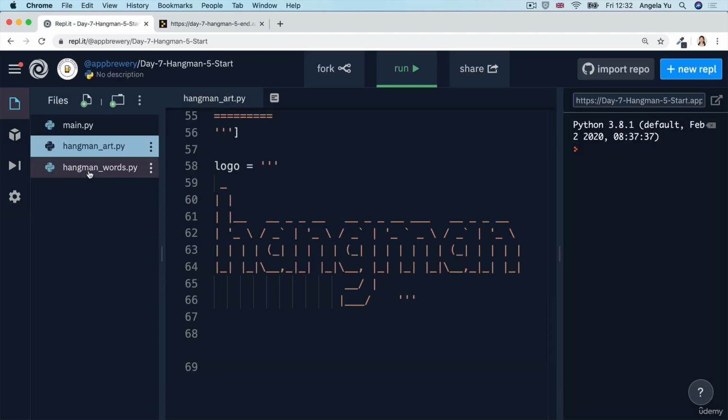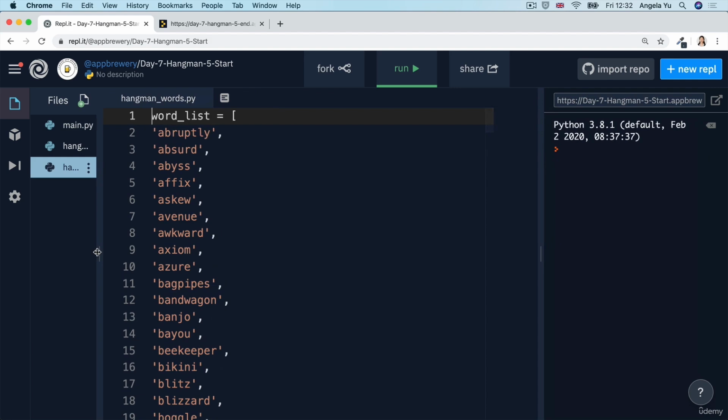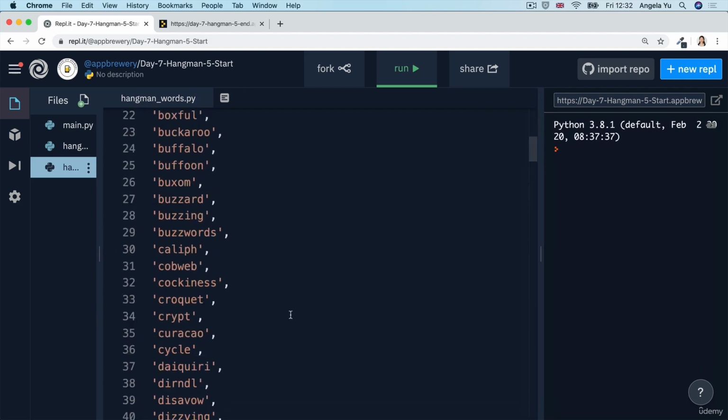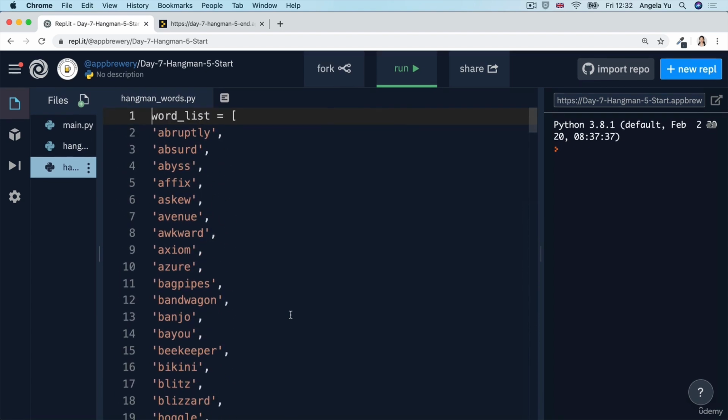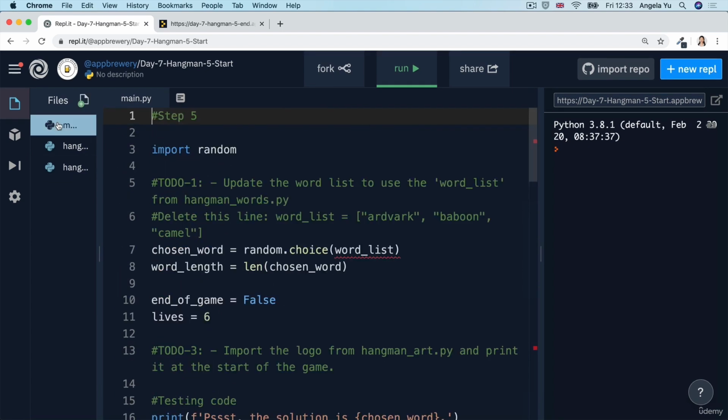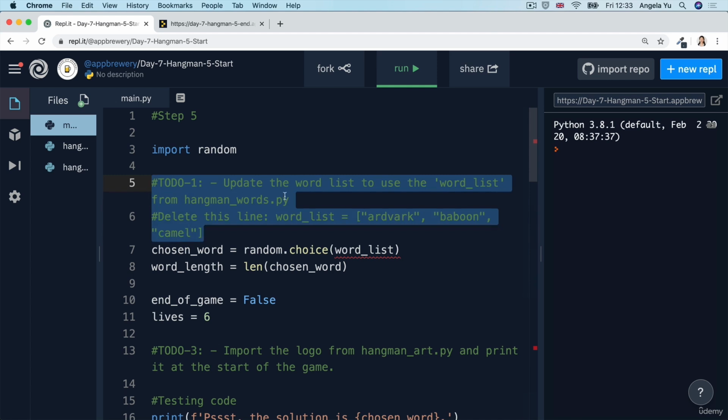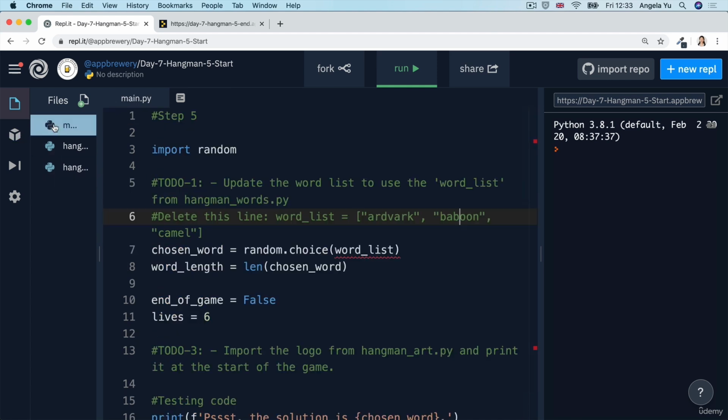Now, the second file here is hangman_words, and this word list now expands on what we had before, and it's now a huge list of words assorted alphabetically, which we're going to draw upon and replace this previous very simple word list. The first to-do is to update the word list to use the one from here instead of this one. So deleting this line and replacing it with that.